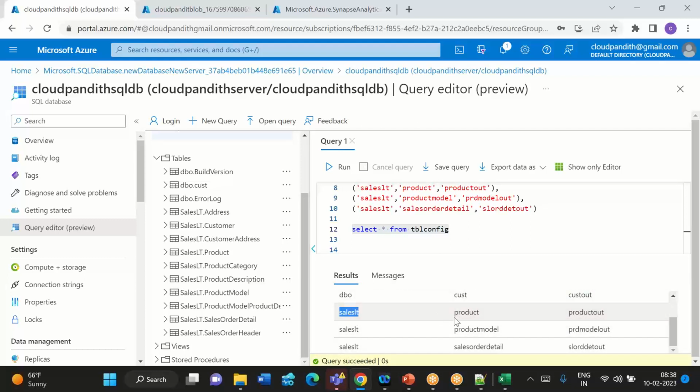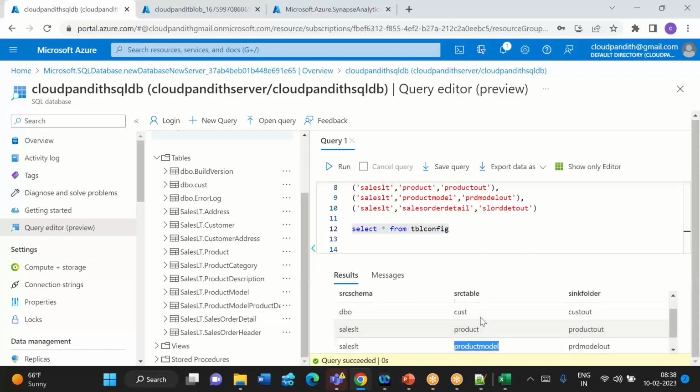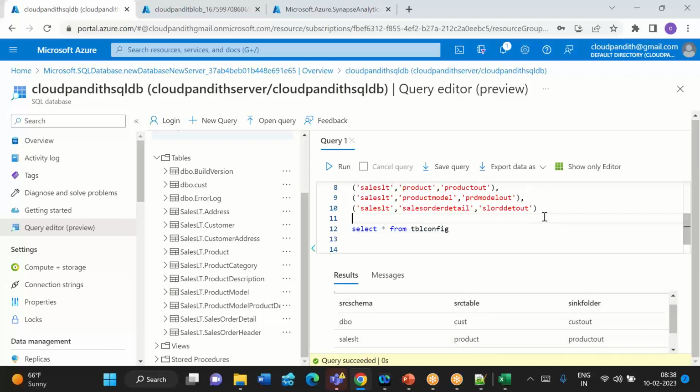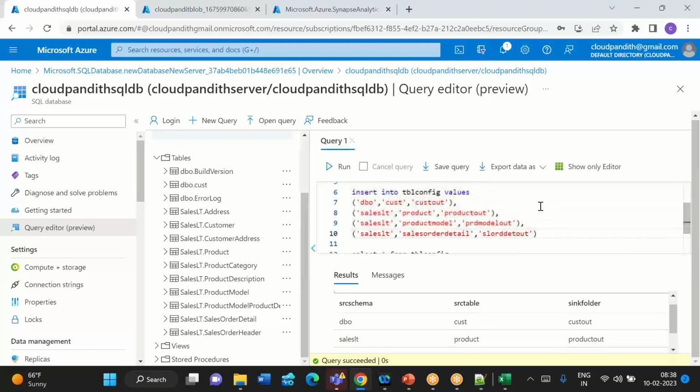This is a source schema, source table, sync schema, sync folder. Same for 4 tables. If you have 100 tables, the same mappings you need to create in this table, isn't it? If you have 100 tables, and let's say I want to add one more table, what will you do? Tell me.